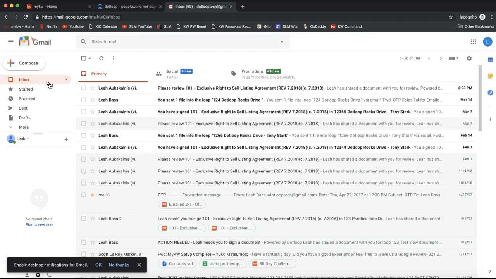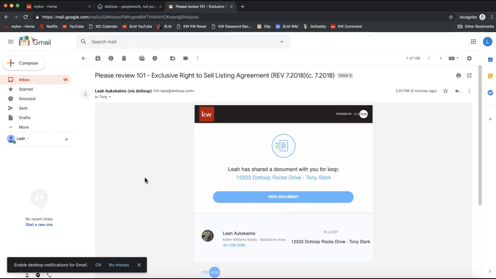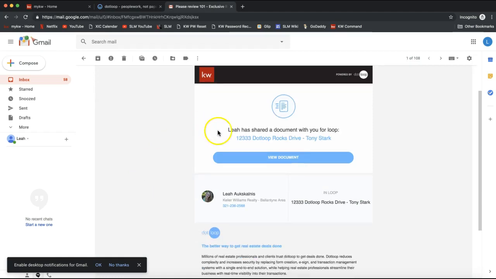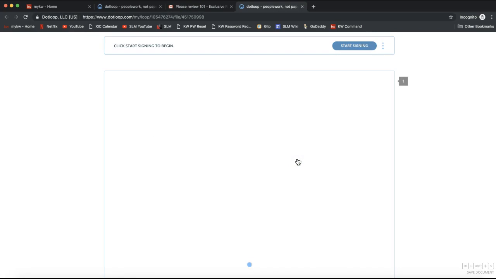Okay, so first thing that they will do is they will go into their email account, and I can see this is from today at 2:03 p.m. Please review. It has my name as the agent and tells me the form name. So I open up this email, and it says the agent's name has shared a document with you for the loop, and it says the loop name, and I can click View Document. Okay, so this is from your client's view. They received the form from you.